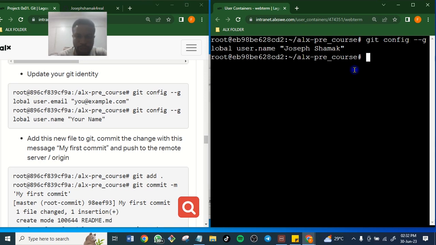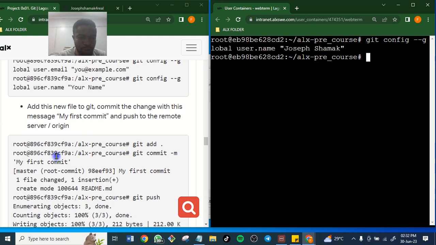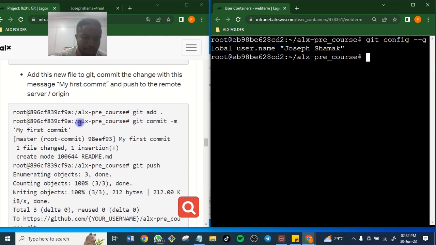So you've done that. So what are they now asking you? Add a new file to git, commit the change with this message, my first commit, and push to the remote server. How do you do that?